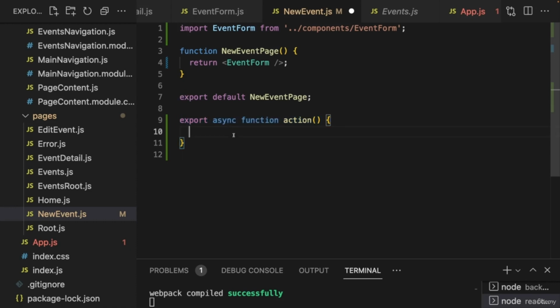You can access any browser API here, like for example, local storage. But very often you might want to send a request with the good old fetch function again. And here indeed I want to send a request to localhost:8080, so to my dummy backend API which listens on port 8080, and there /events.